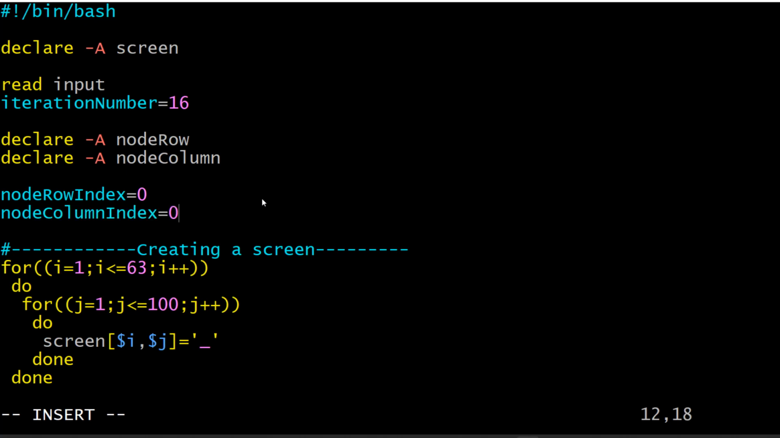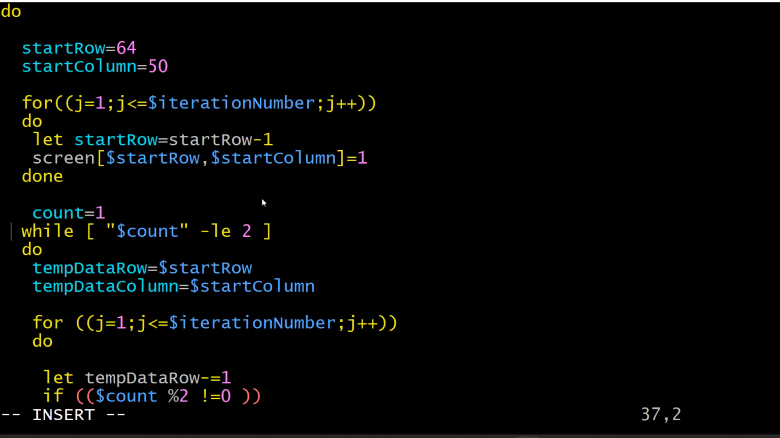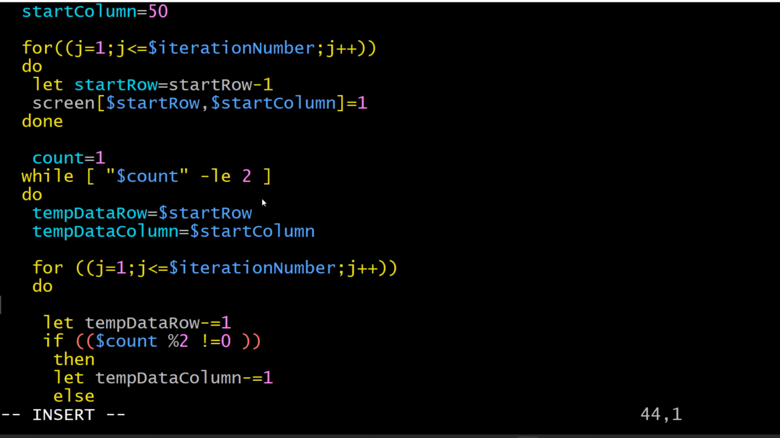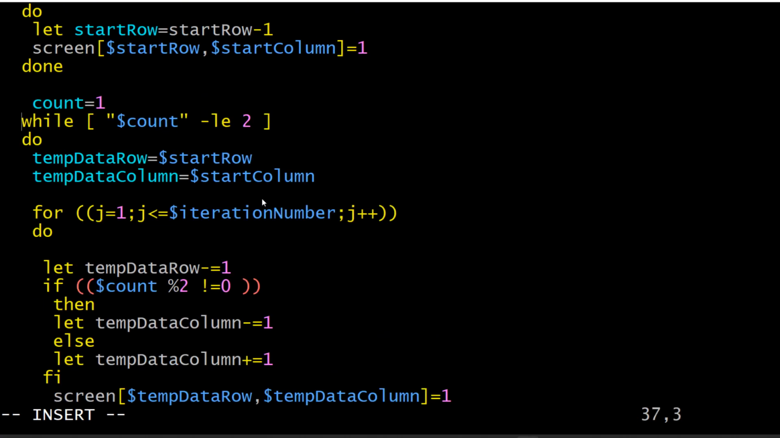index equal to 0. Now, what are the things that we are going to store in this node row and node column? We are going to store the row number and column number of the end point of this vertical height. To store the end point of the vertical height, we will go to the vertical height for loop. Oh, this is the vertical height for loop, okay, which we iterate 2 times with the help of this while loop that we already have seen.